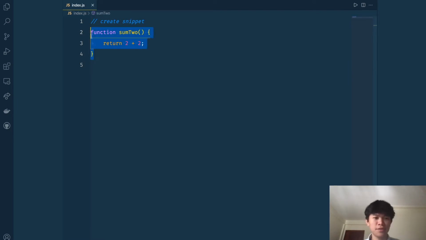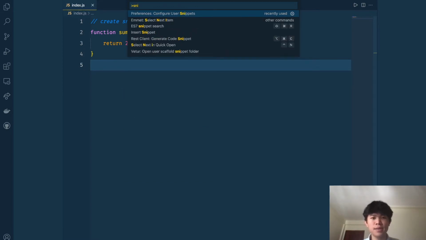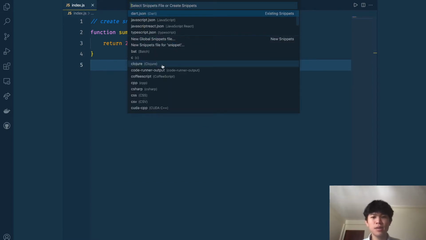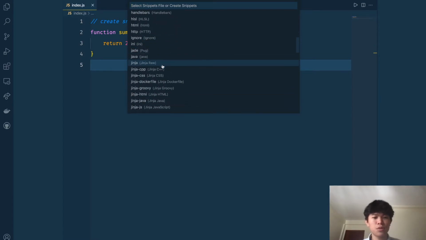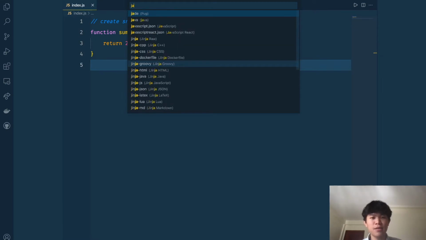As you can see, this is just a really simple function, and we're going to create a snippet that generates it. To do that, first, if you're on Mac, press Command Shift P, or if you're on Windows, Control Shift P, and then search for snippet and press enter. There are a lot of languages to choose from. If you are working with Python, you can select Python. In this video, I'm going to do it with JavaScript. One more thing, this is for VS Code only. So right now you can search for JavaScript.